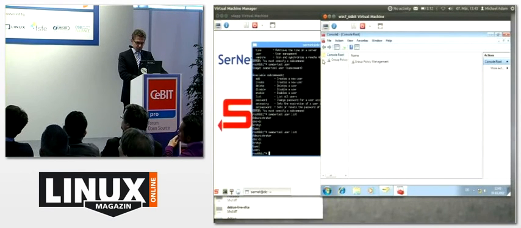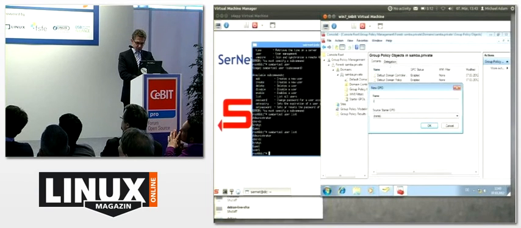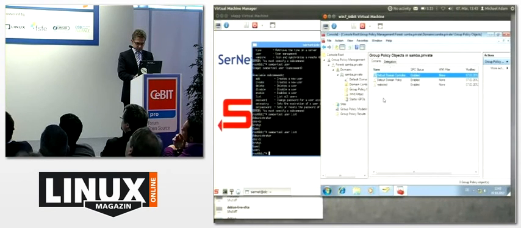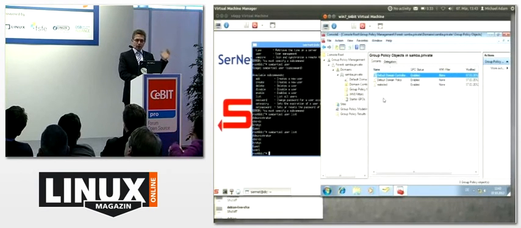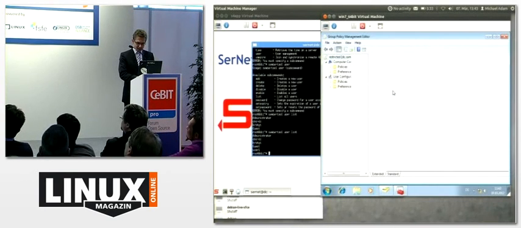So here we have group policy, Samba, domains, Samba private, group policy objects. I'm creating a new one. I call it restricted. I could show you over there that it's already present in the domain. I will not do that now. I will instead edit it and add some restriction.